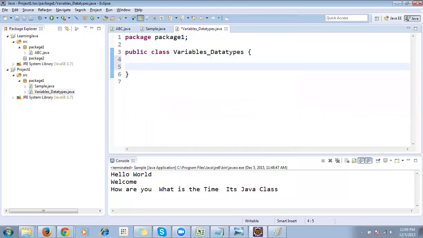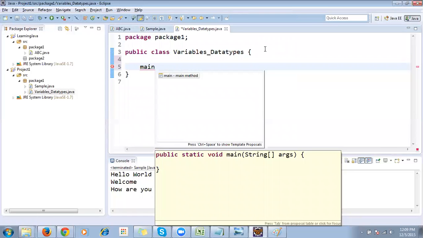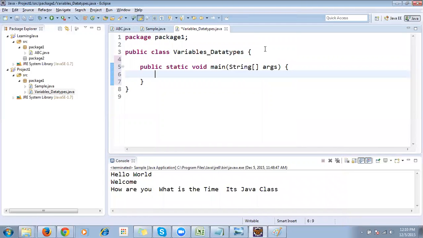Now, if I want to have the main function, there is a shortcut. What is the shortcut? For system.out.println, we used SYSO. Same thing here: type MAIN, then Control plus Space. That will give me the main method. Click on enter. This will give me the main function. What is the shortcut to comment in Java? Double slash.